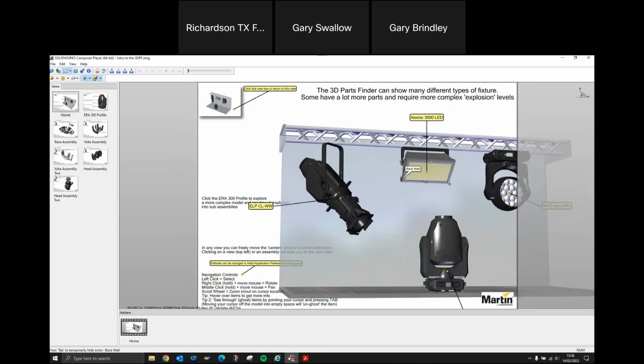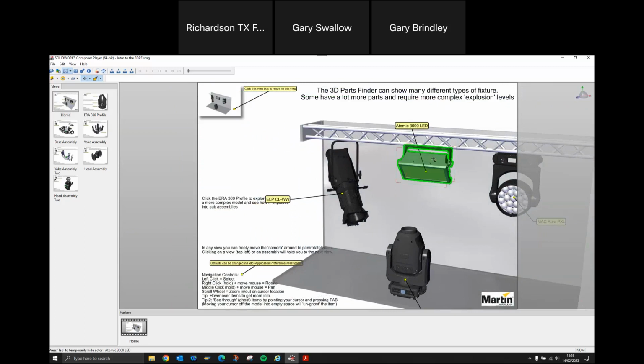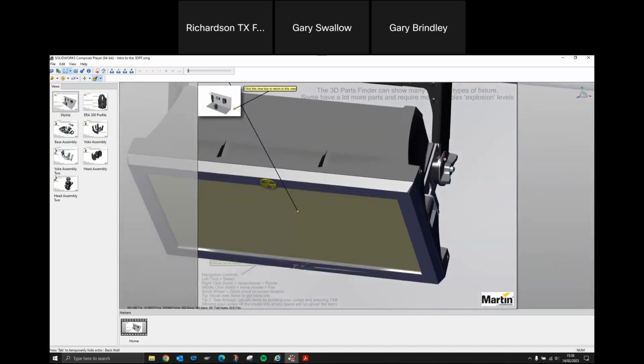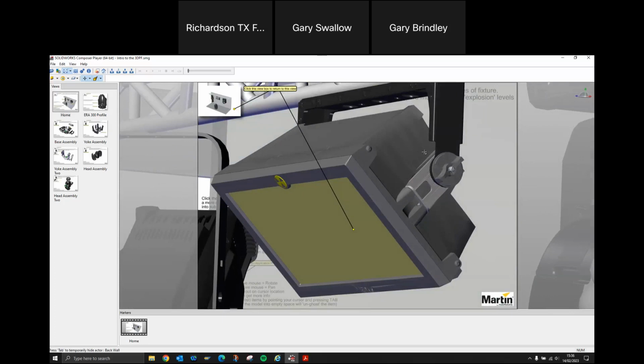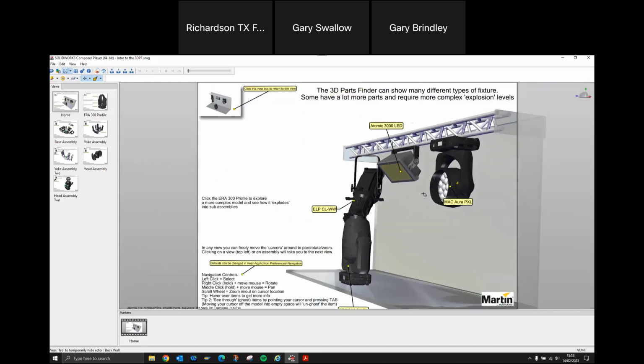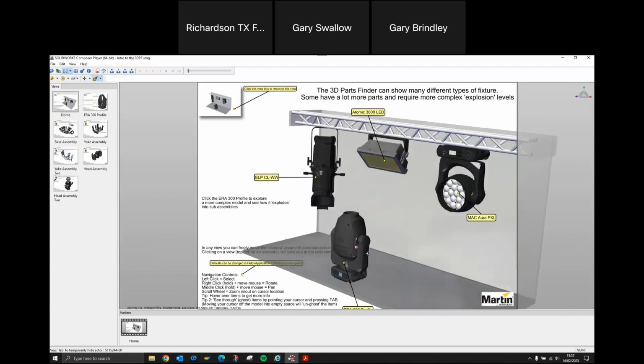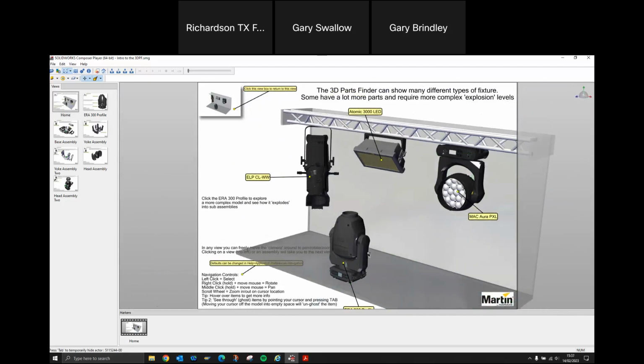The Atomic 3000 LED unit here has no moving parts at all inside. There's no motors that change anything. It is purely LEDs. And again, you have a manual wheel on the side to adjust the angles. The moving headlights, like the Mac Aura here and the Era down here, these ones have full automation of pan, tilt, and internal motors for zoom, color controls, that sort of thing. So different types of fixtures.